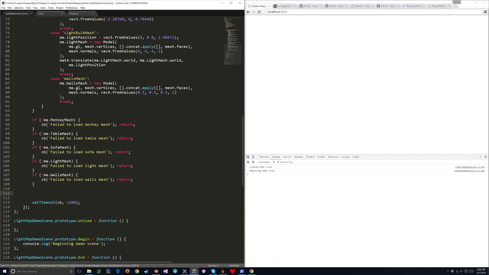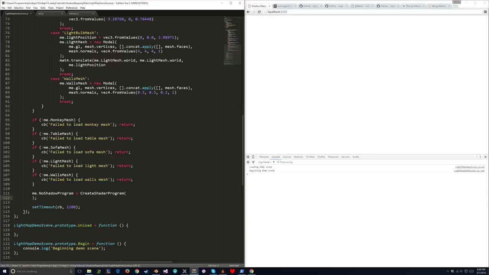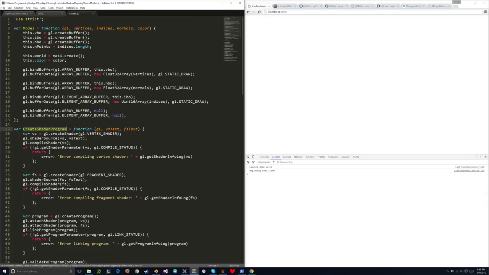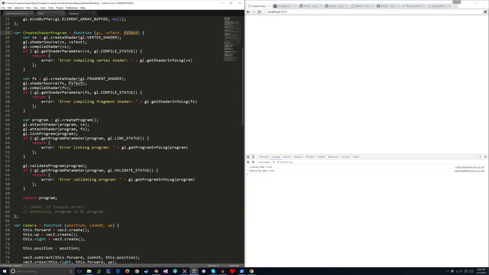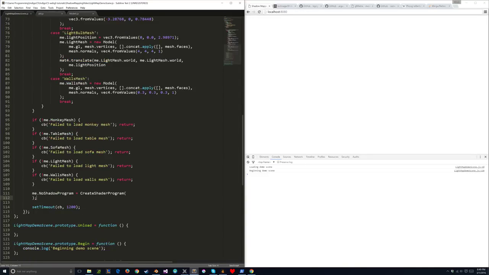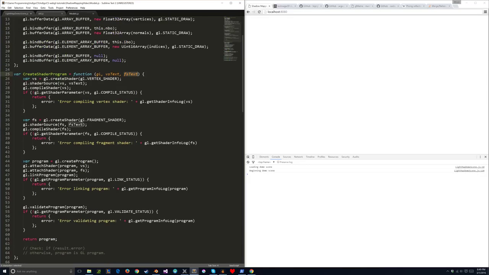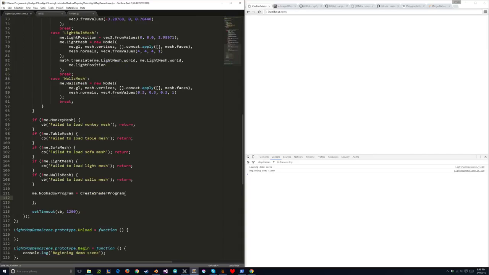Awesome. So let's see. I am going to want to set me.noShadowProgram to be the result of createShaderProgram. And this is another function that we just wrote in here, if you remember right. I need to give it the vertex shader and the fragment shader text. And then I'll need to make sure that it doesn't have an error object associated with it. The parameters were GL, vertex, fragment text.